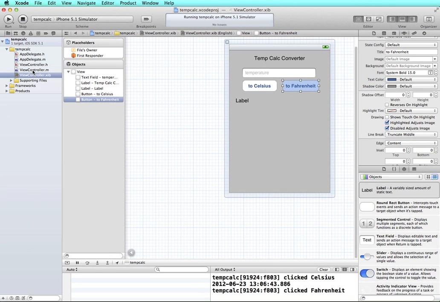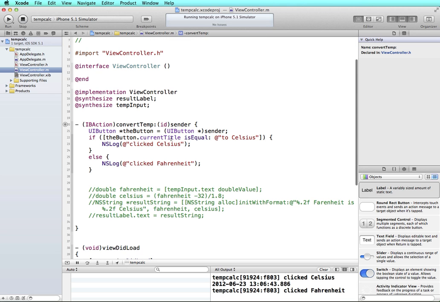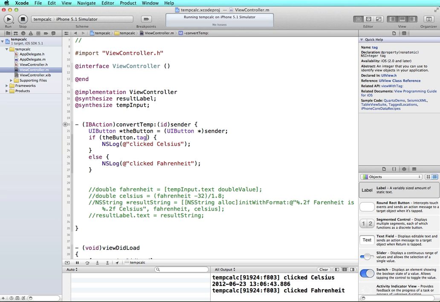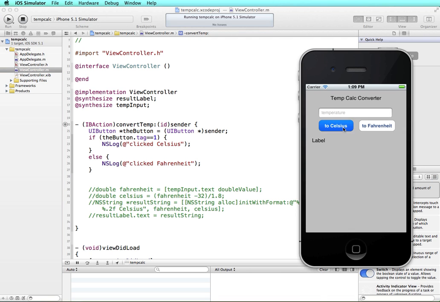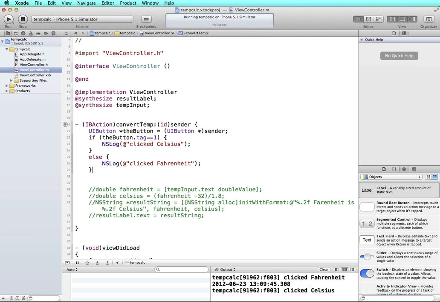So in my code, I can use tag instead of finding out the current title. So I can say if the button tag, and now we can check for a numerical value. So if it's equal to 1, they clicked Celsius, and we have an else, but we could put another if statement in here. If the button.tag is equal to 2, then they clicked Fahrenheit. So let's just check that and see if it still runs okay in the simulator. So we'll say to Celsius, we clicked Celsius, and then Fahrenheit. So it does the same thing, just another option. Just wanted to show you how you might be able to use this tag information.